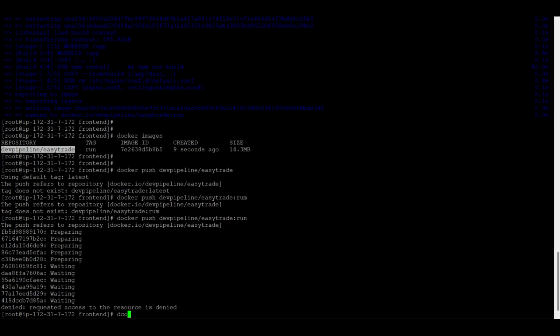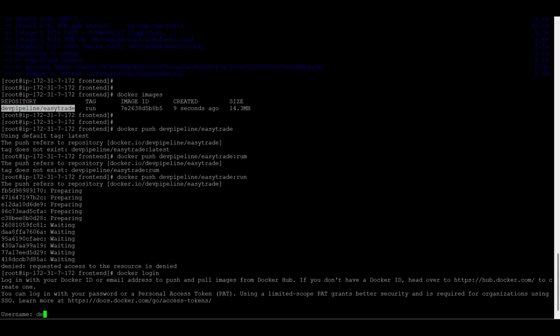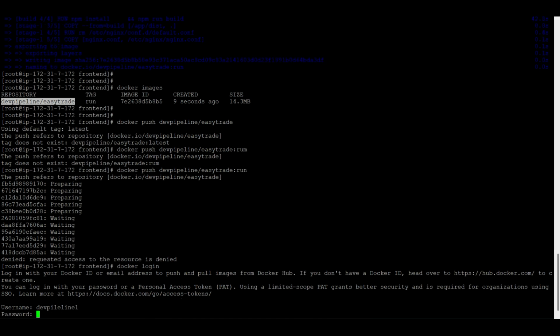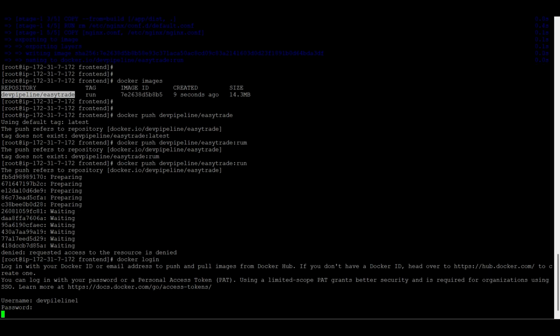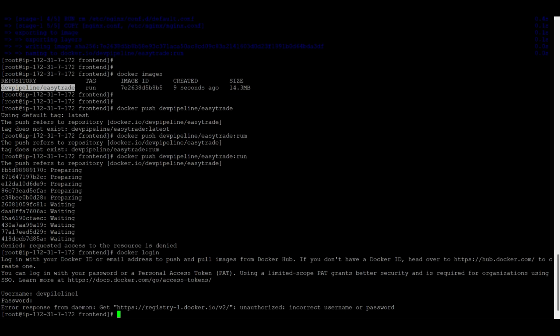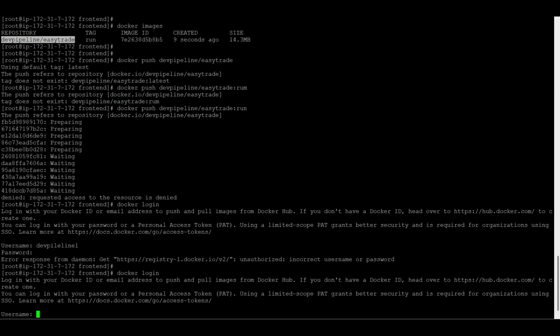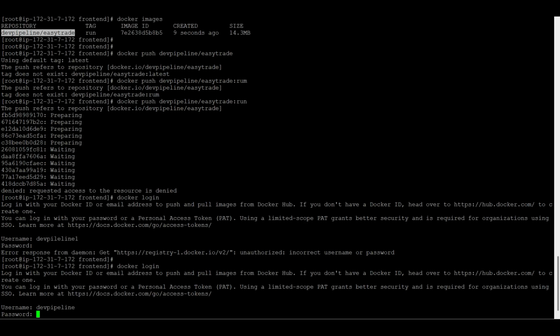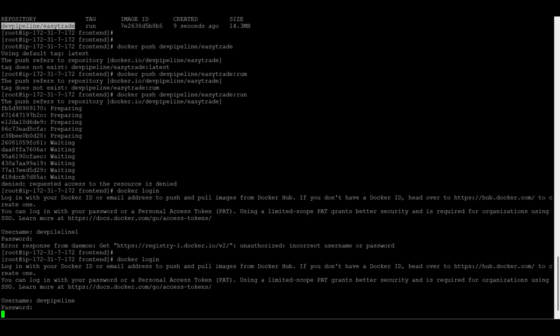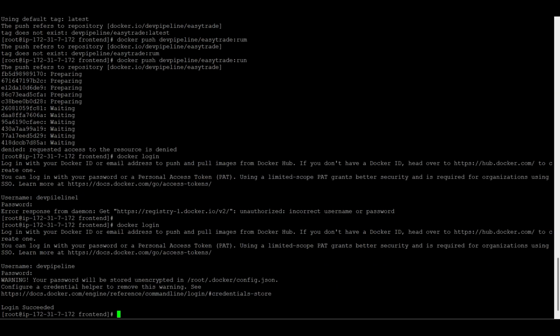For that, you have to log in to Docker. Docker login first. It asks for the username. Dev pipeline one, I think this is my username. Password, let me give. Okay, that is not my login name. Let me give the login name. Dev pipeline. That's it. Okay, login succeeded.